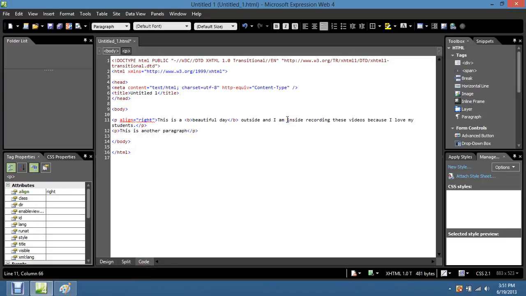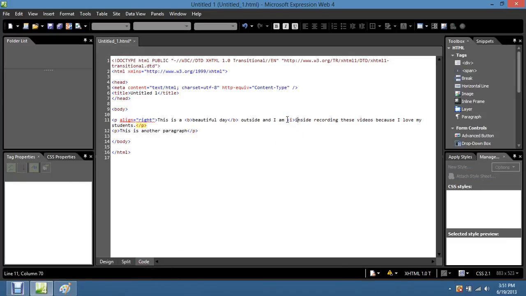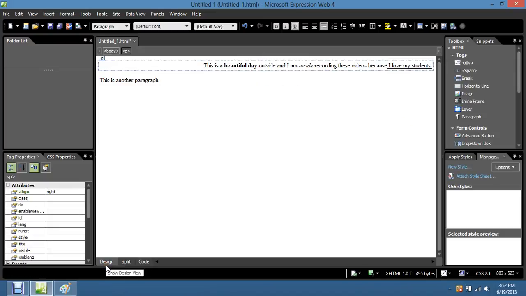I'm going to italicize inside. Have to close it. So there's my open tag and there's my close tag. And I'll underline because I love my students. I'm actually just going to underline I love my students. Which I do. I really do. Trust me on that. So if we look at this, this is a beautiful day. Remember, I right aligned the paragraph, so that's why it's starting from the right. Beautiful day outside. I am inside recording these videos because I love my students.